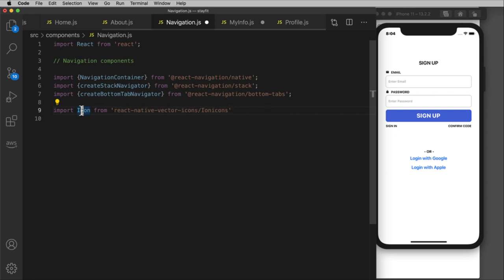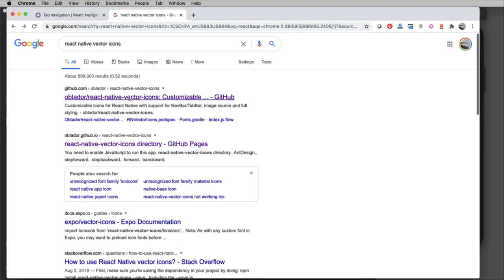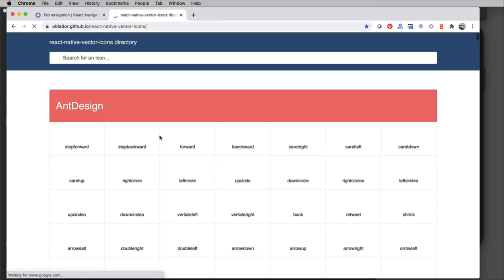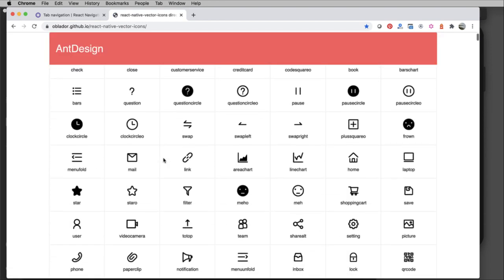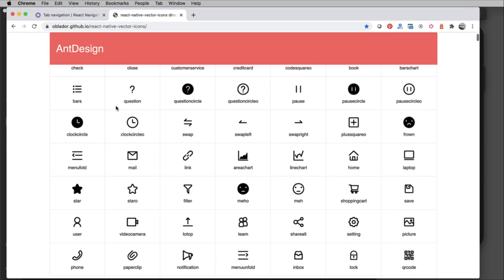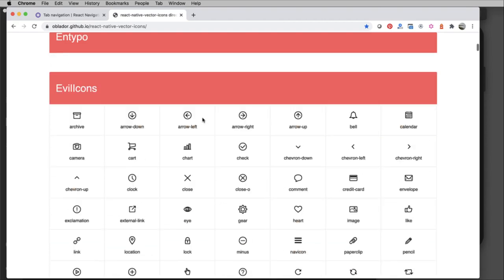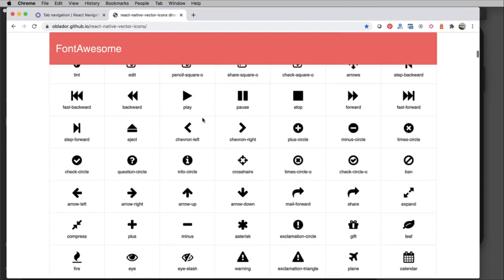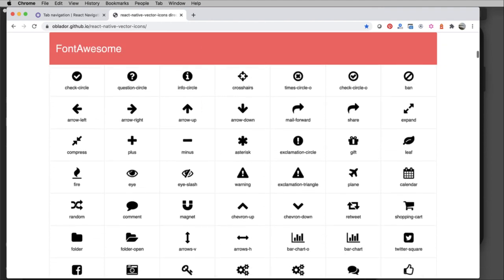Let's just call this Ionic icon. If you just Google React Native Vector Icons, I'm going into the directory here. So I'm going to be using these icons here for the icons in the bottom tab in my navigation. And you can use any of these. I'm going to use a couple from Ionic Icons. And you can use any of them, or you can mix and match whichever ones you like.